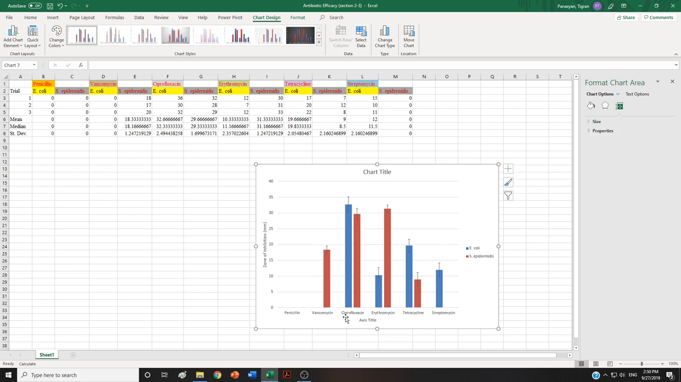So the rest of the chart editing, you should be able to do on your own.